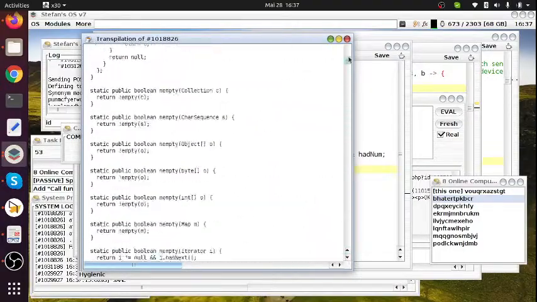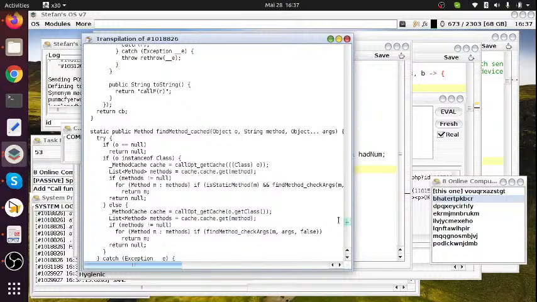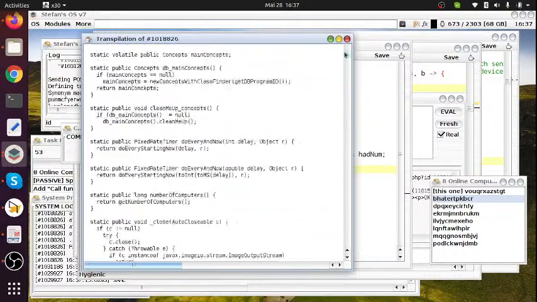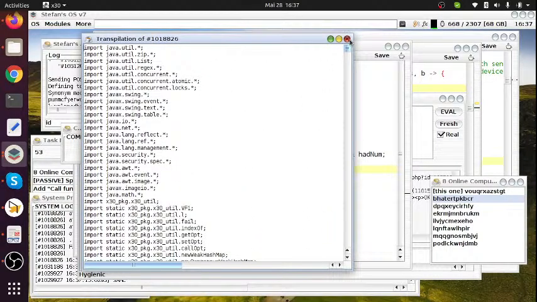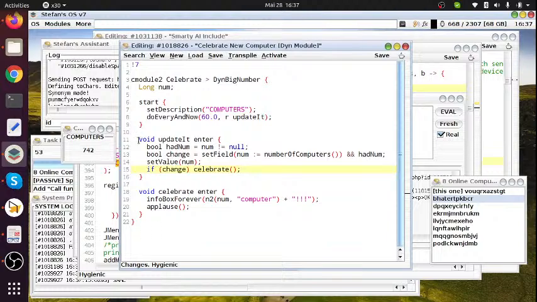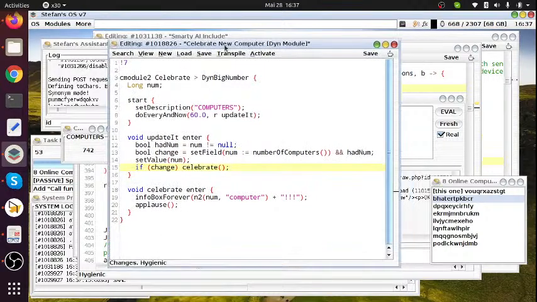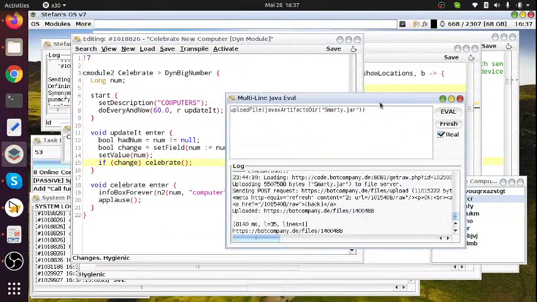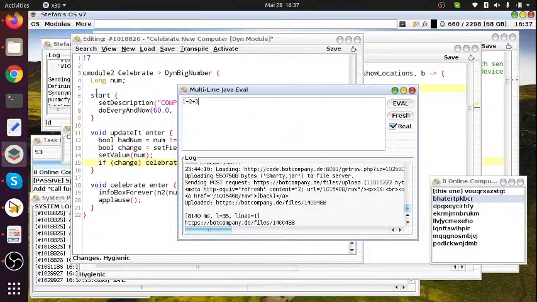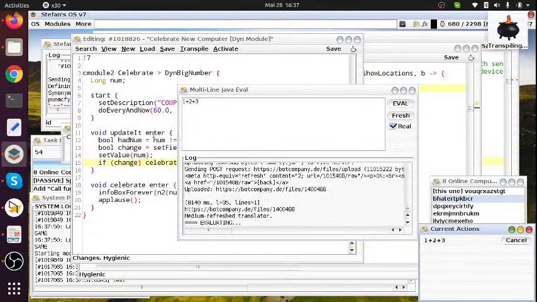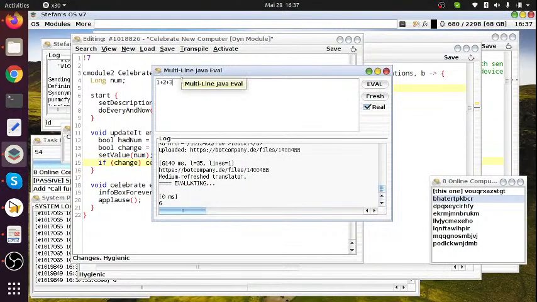So you could theoretically just read this and check it for malicious code or anything. So it always downloads the source code, compiles the source code, and then runs it. And it's pretty dynamic. It also has an eval, so you can put Java code just in here, in this eval module.